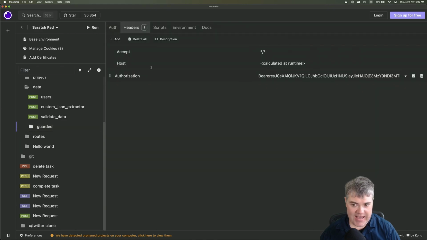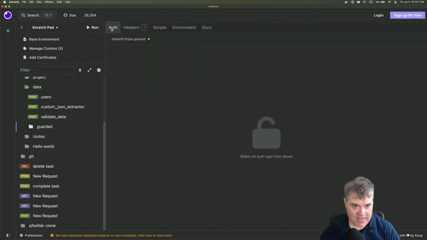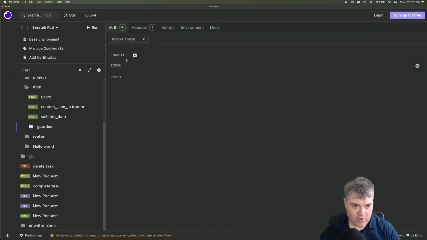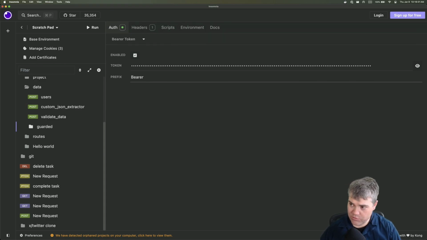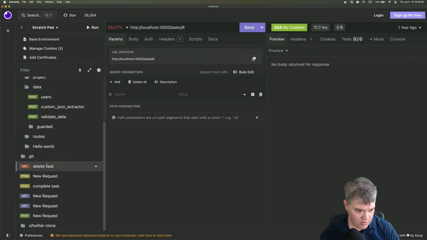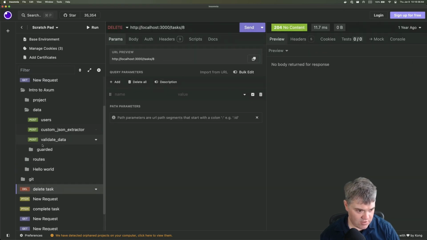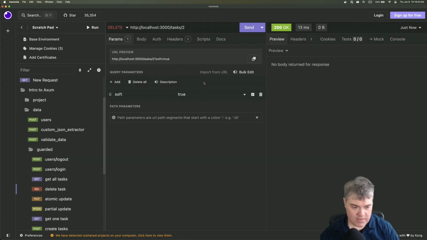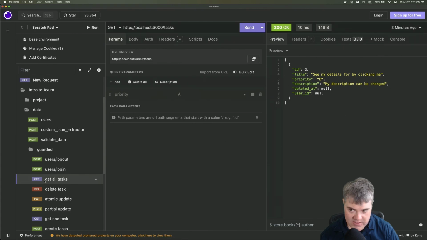Also, it's not headers that I put this in. It's an auth that I put this in. So you are bearer token. Your token is that. Your prefix is bear. Ooh, that's nice. Or in case I want you to deal with that in the future. Okay, so delete. That works.